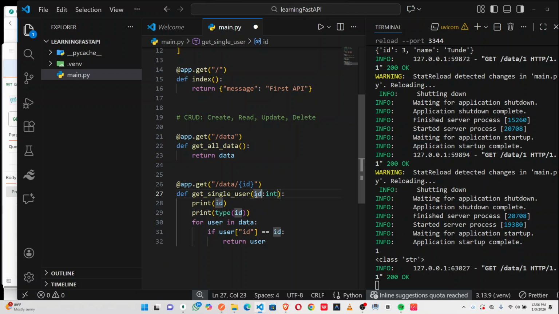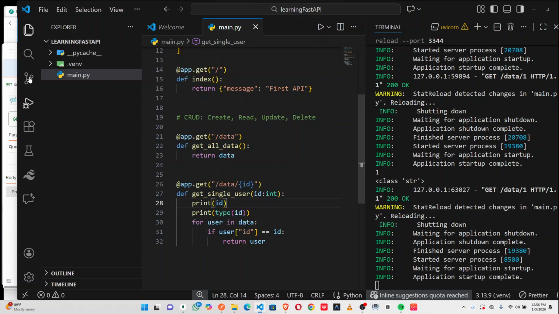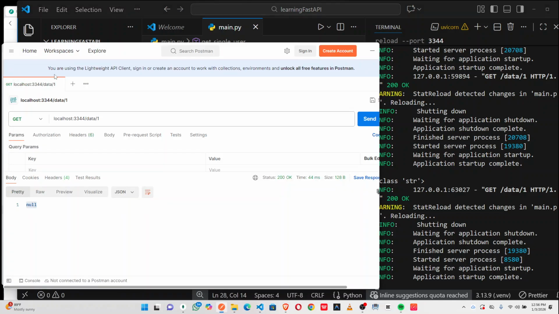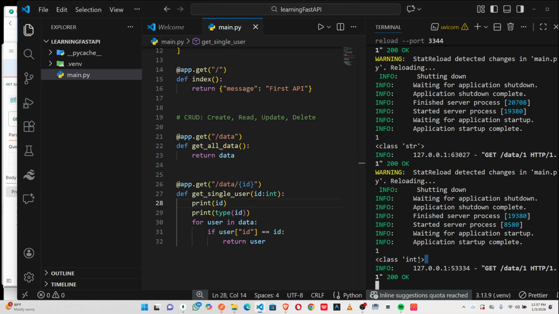FastAPI is just going to convert the ID into an integer, and that in a long way is going to help our code. So now let's save this. Again, we're printing and we're checking, right? If I come back here and run this, let's look at this. Now you can see we're getting results, but at the same time you can see that this is now an int, right? So that is super cool.